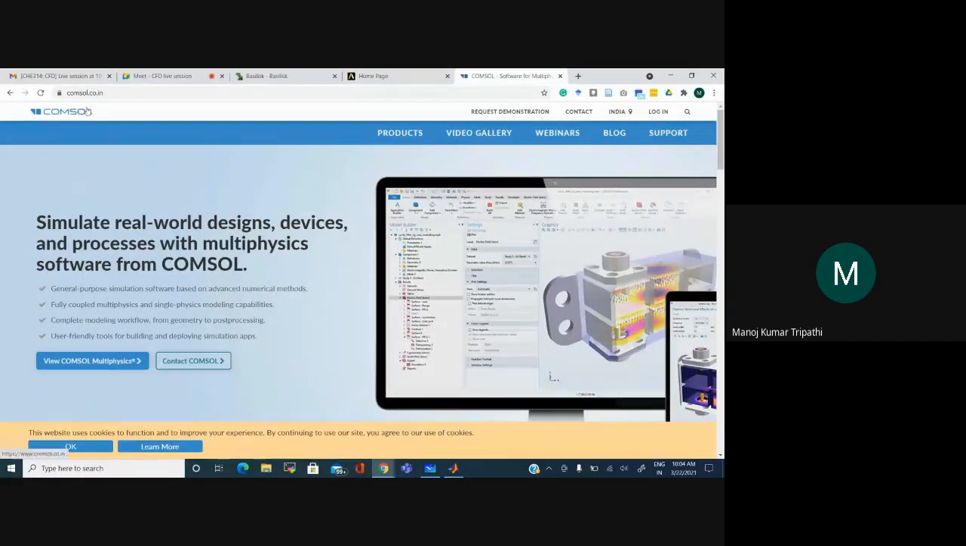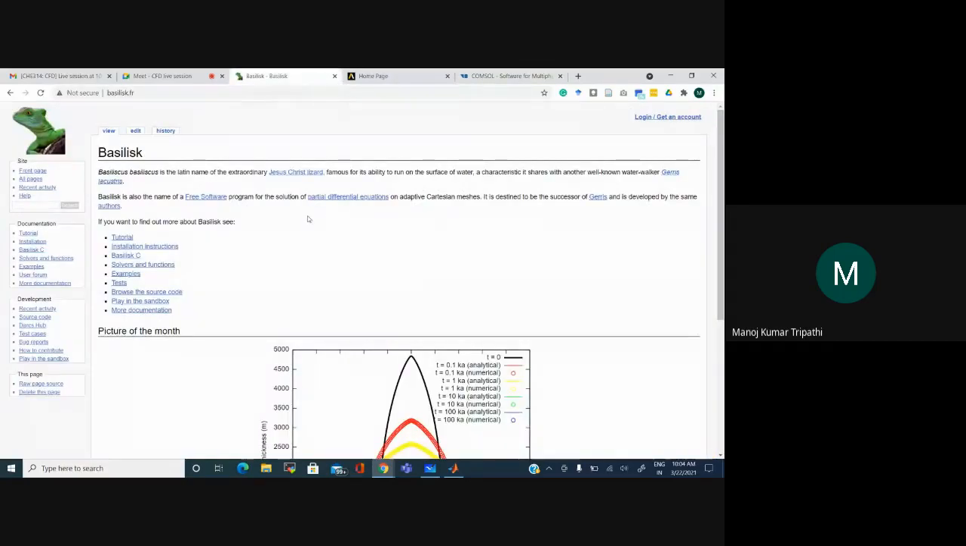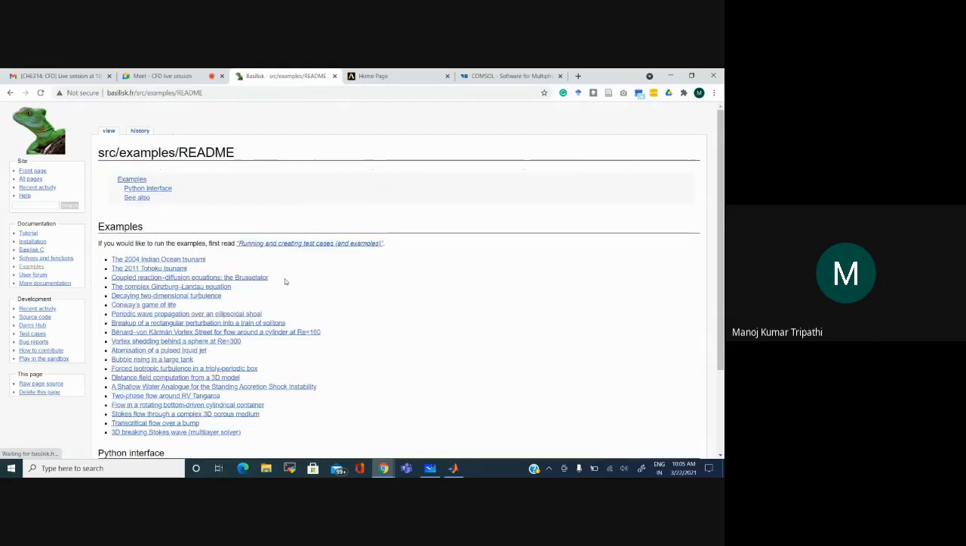There is another software, COMSOL. These are all paid softwares. There are several others. This is one of the free open source codes that is available. You can tweak this code. You can look inside how they have implemented certain things in their code. So I'll recommend using this open source code if you want to simulate something bigger.